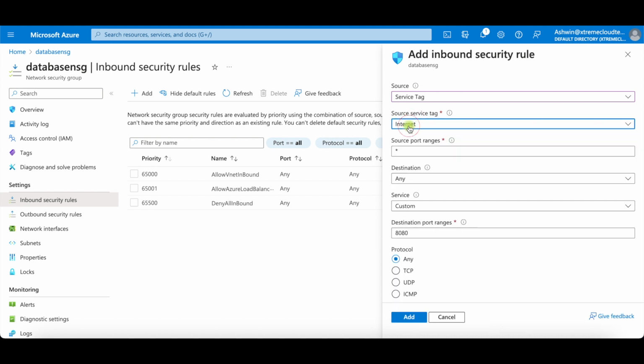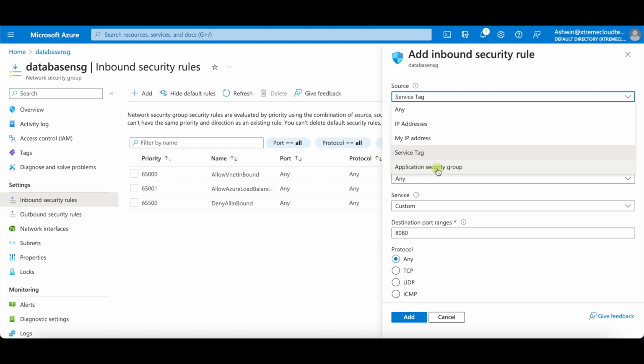And then you have an option of the application security group, which we'll explore again in the later videos, as to how this complements your network security group and how you can use both of them simultaneously to simplify or streamline your security.